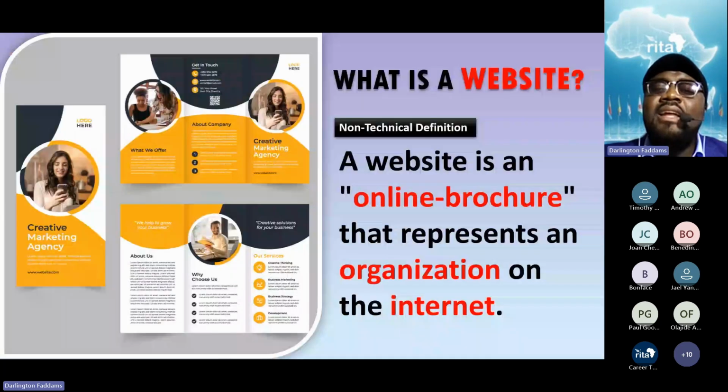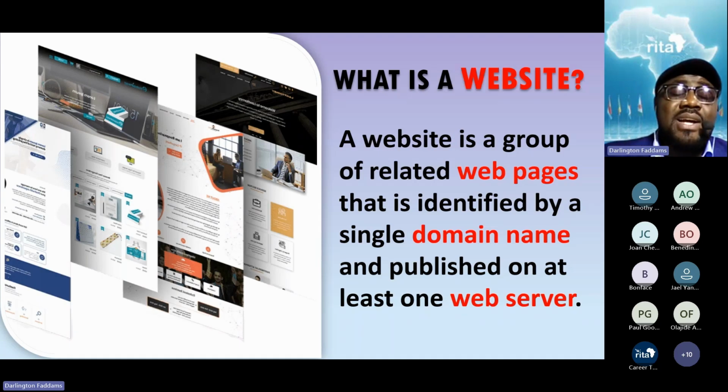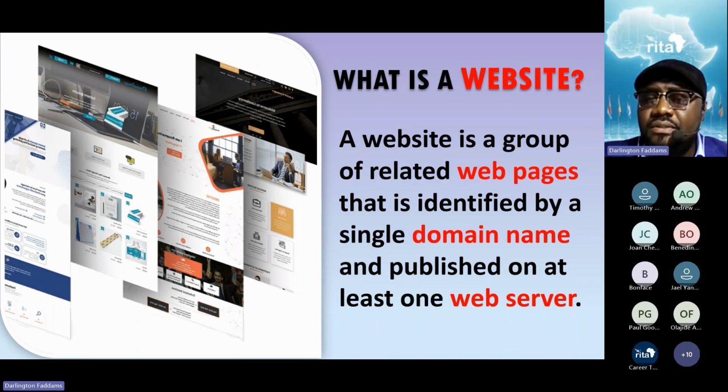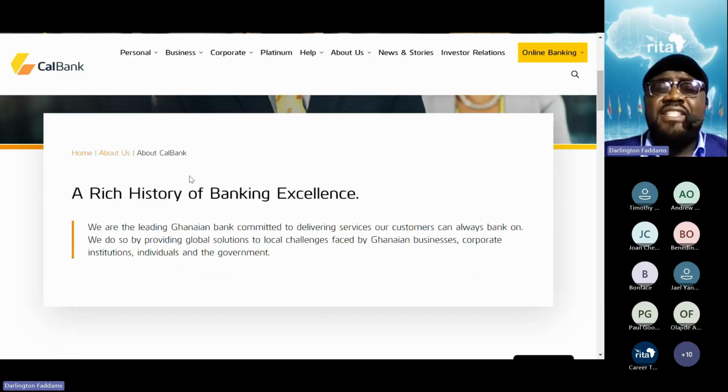A website is an online brochure that represents an organization online. So this is a definition for what a website is. A website is a group of related pages that is identified by a single domain name and published on at least one web server. If you search for the definition of a website, this is what you'll be told. Why will you be told this? Because when it comes to websites, to create websites, it's all about creating web pages.